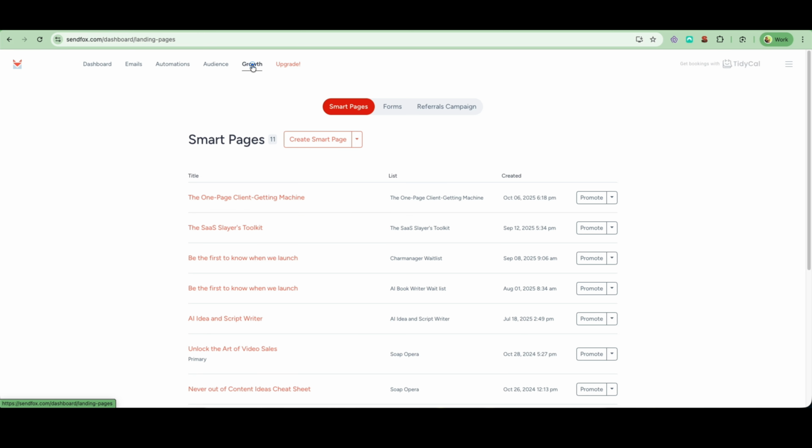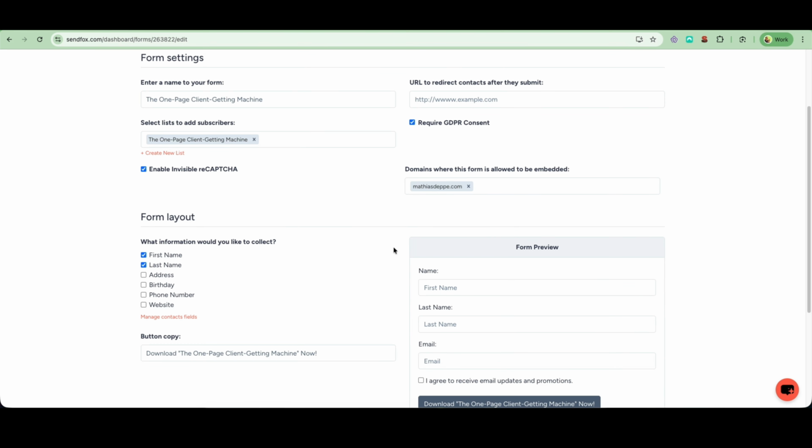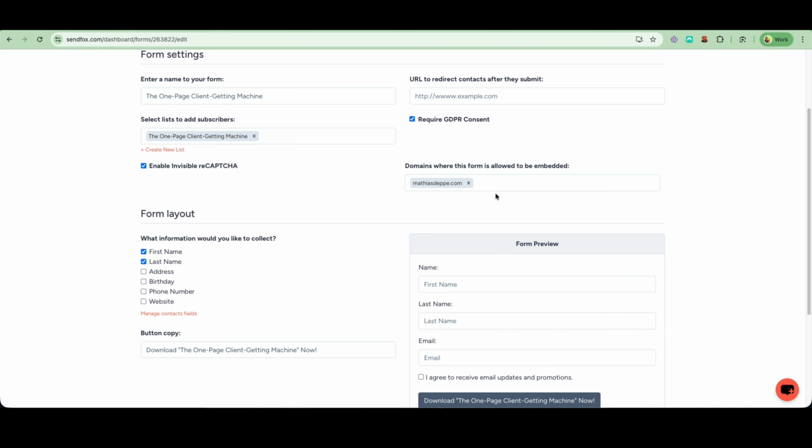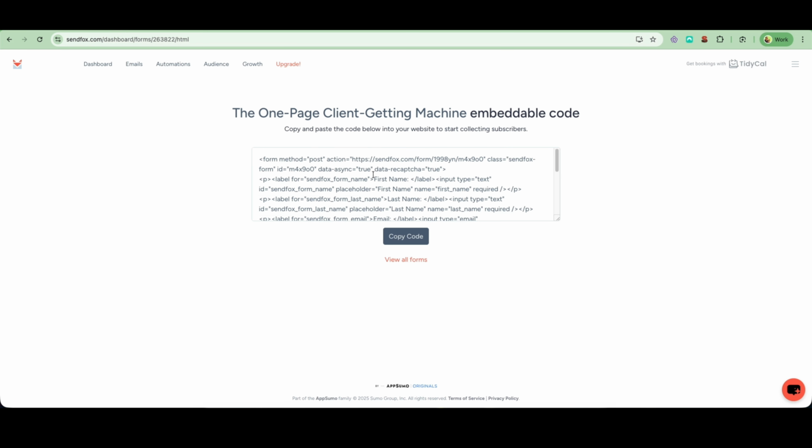Then the last part is we go to the growth part and we go to form. We create a form for your downloadable. Let me show you how this can look. Also, this is pretty easy. We have here the name, we have the list where these people can be added to. Then we have here the redirect if you want to have a redirect, and the domains where you can use this form. You choose what to collect. Then this form is gonna look like this. Then you click create form or update form. Then you have this code. Save this code into a notes app or something because we're gonna need this code later.